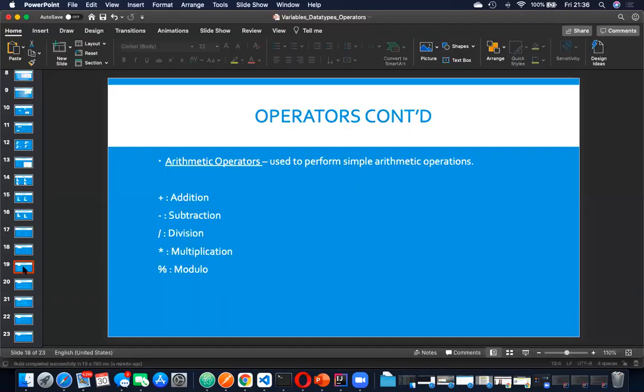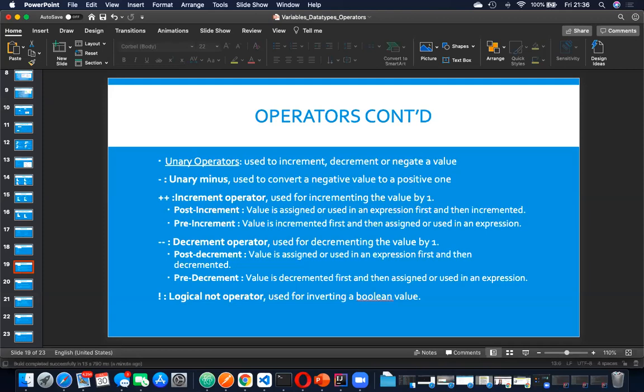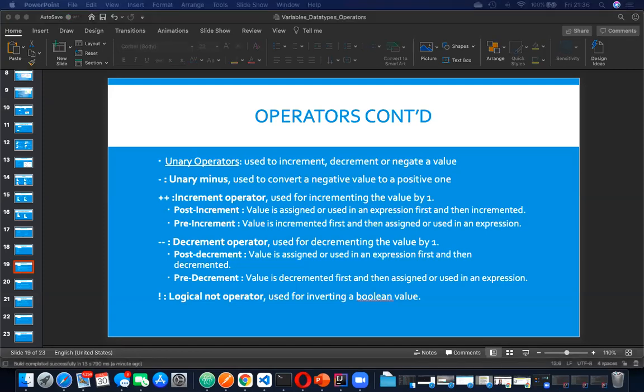So the next operator type that we have is called the unary operator. And for the unary operator, we have different types as well. We have the unary minus, which is just like a basic minus, and it is used to convert a negative value to a positive value, or a positive value to a negative value.